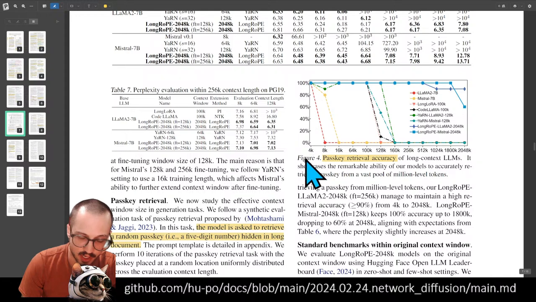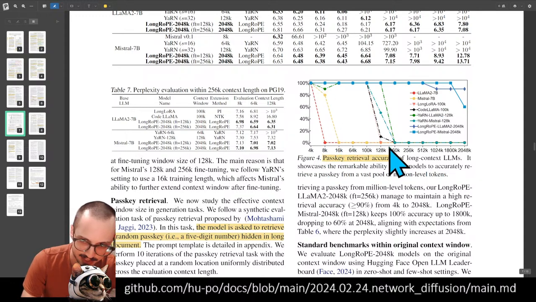And here's what they got. Unlike perplexity, where lower is better, in passkey retrieval accuracy, higher is better. So 100% accuracy means you got the passkey every single time we tested you. Here you can see that LongRoPE Mistral and LongRoPE Llama, the two top lines, pretty much always have 100% accuracy. Even as you keep increasing the context length, they're capable of finding that needle in the haystack, versus the other ones such as YaRN, and even vanilla Llama and Mistral. As soon as you go past the context length at which they were trained, they're basically incapable of finding that passkey.